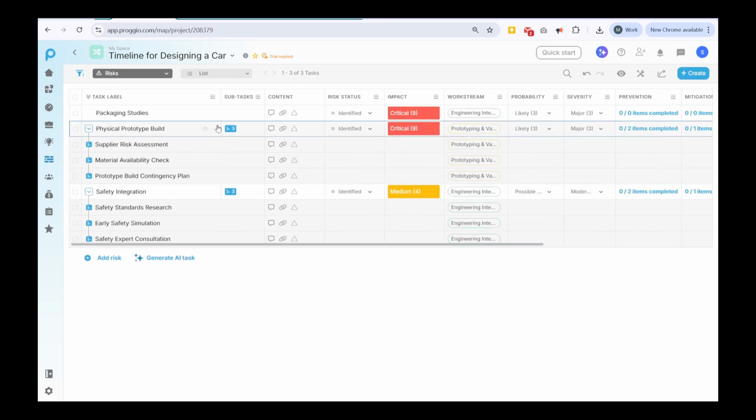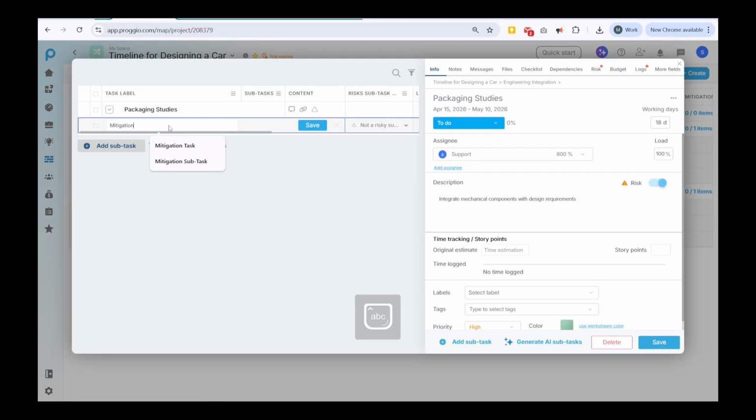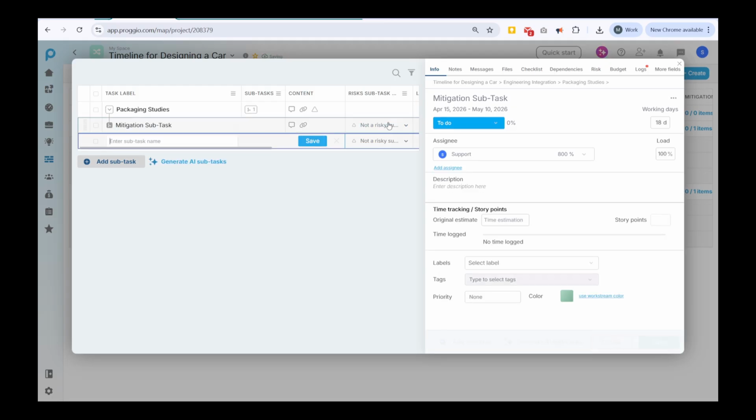You can also create dedicated subtasks for risk management, marking them as prevention tasks to reduce the likelihood of a risk, mitigation tasks to minimize its impact if it occurs, or as risky subtasks in their own right.